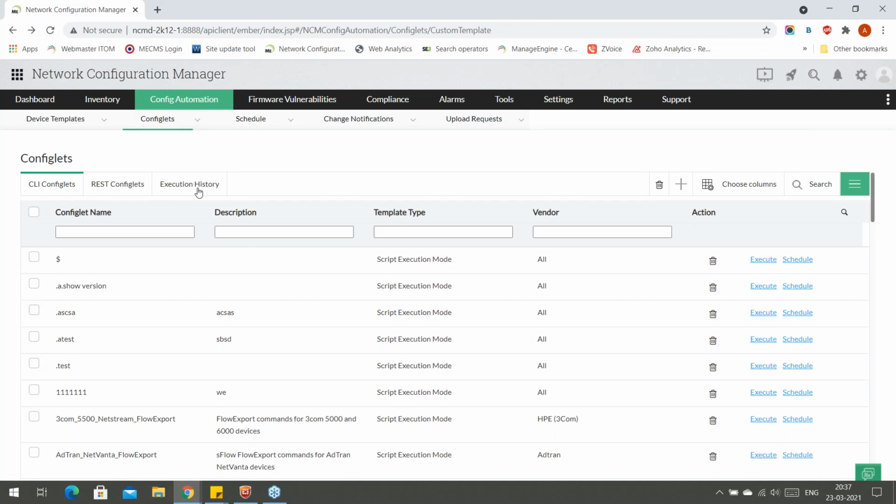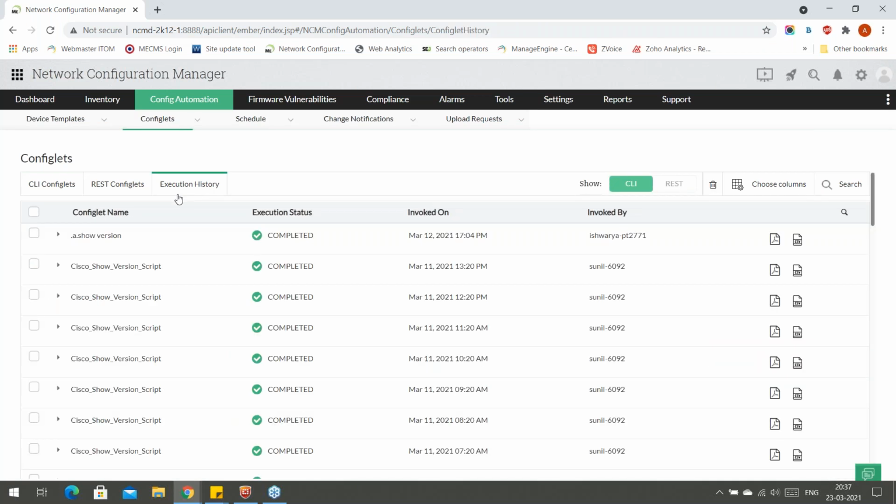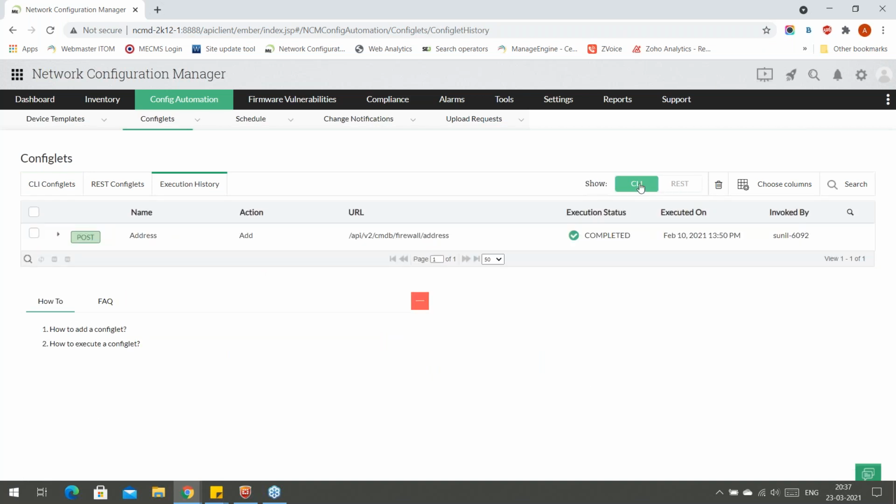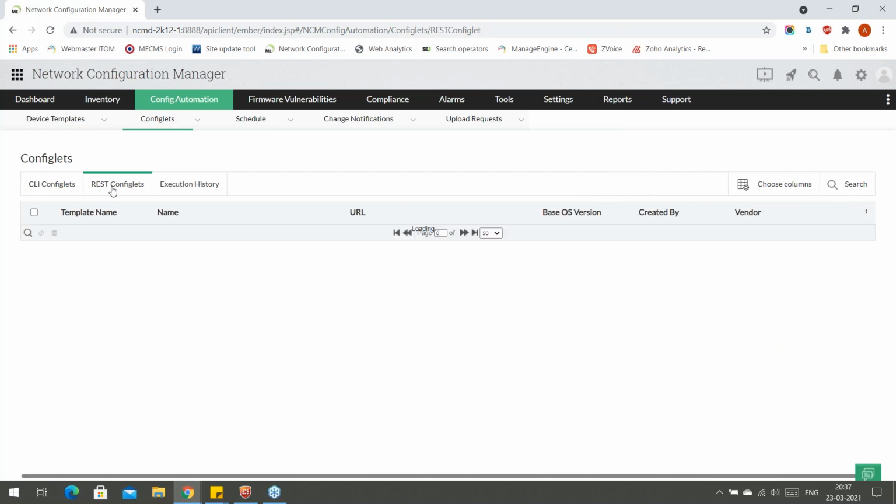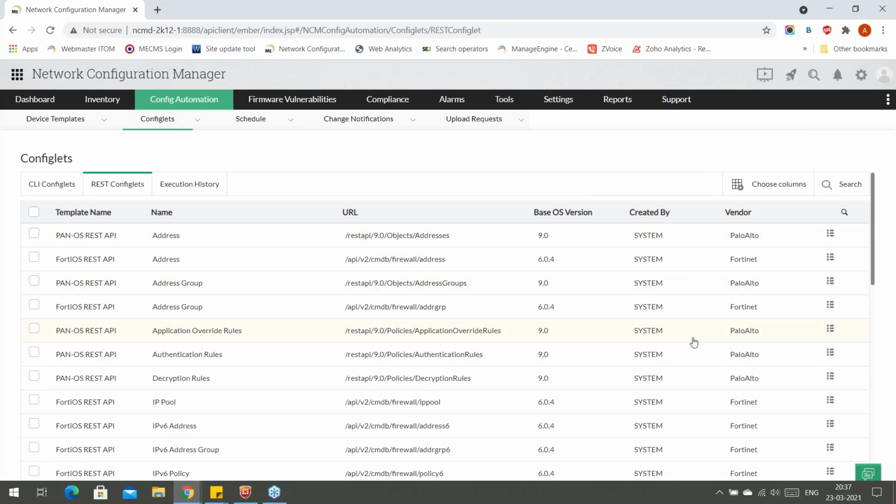Here you can go and view the execution history, the configlets, view the CLI and REST configlet execution history here. These are the CLI configlets, and here are the REST configlets that are available on NCM.